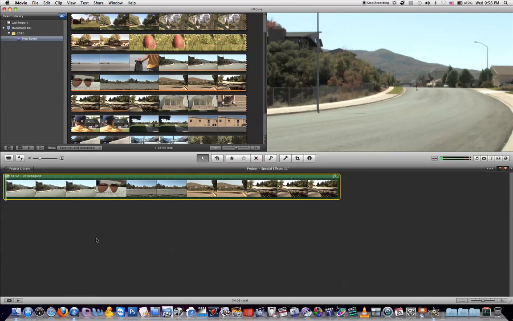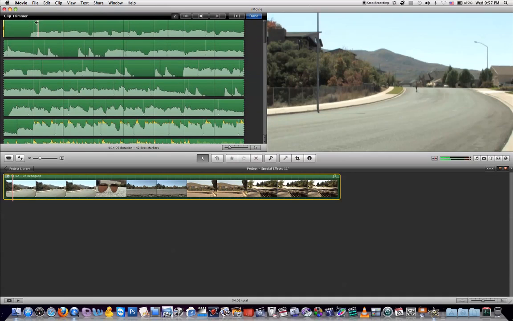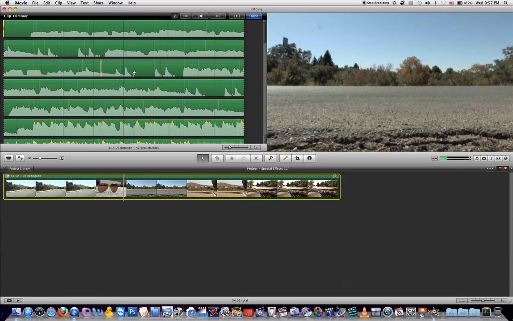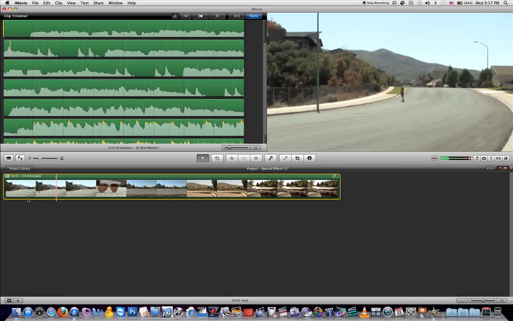Another thing that you need to have are beat markers. Now I've already added these beat markers, and if we come up here to the background audio and click on this little gear wheel here and hit Clip Trimmer, you can see here these lines and dots going through my audio track. So I've already added the beats to my audio track, and since I have beats, I have a background audio track, and I have a video clip, I can now show you what this special effect does.